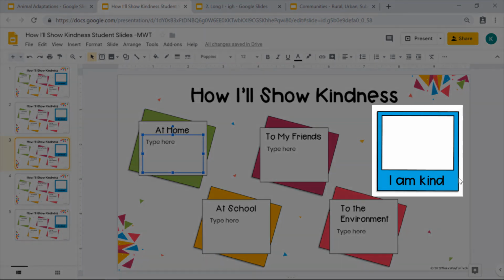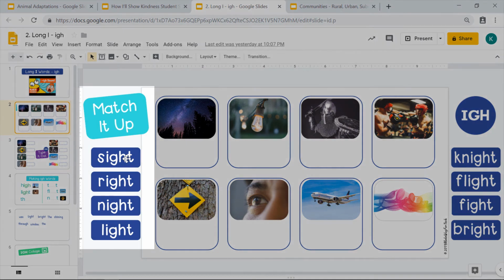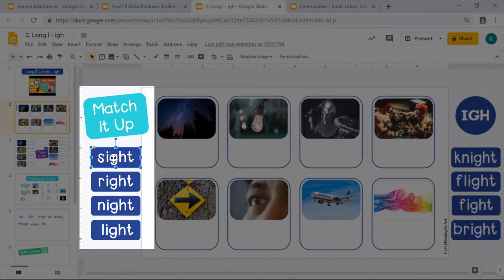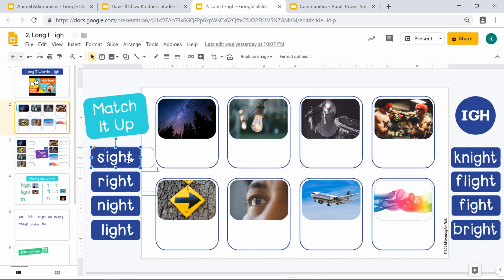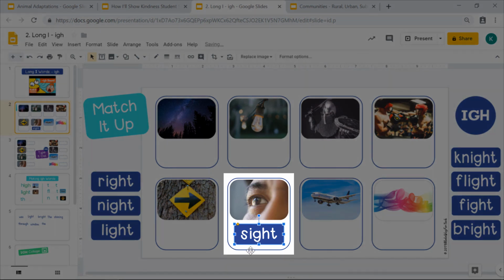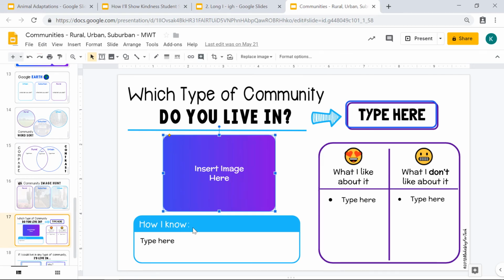Same thing over here. I just inserted rectangles on top of rectangles. In this activity, I created shapes that I put words into the middle of, and then students can click and drag them into, look, another rounded rectangle. In this communities activity, you can see that these are just rounded rectangles and lines, just like I showed you. So there are a lot of ways that you can easily create activities if you know how to use your toolbar, especially that shape button.